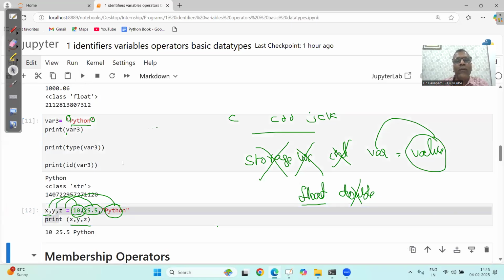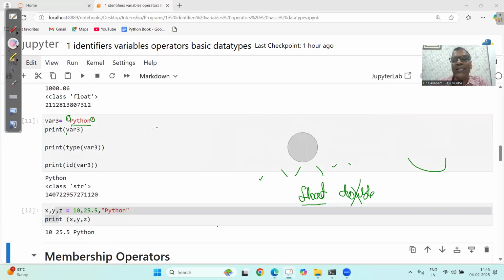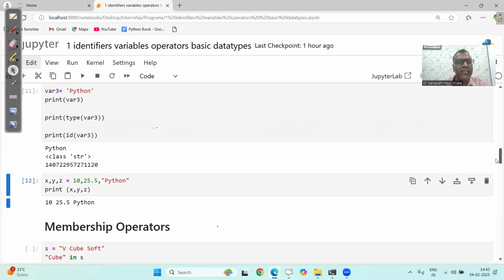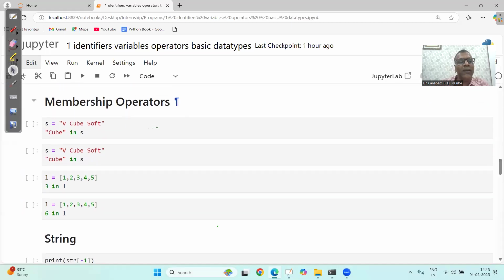Okay. Now, once again, I'm repeating, I am going to teach only the things which are necessary for machine learning and data science. Is it okay? I'm not teaching entire Python. If you want to learn entire core Python, including everything, that will be available in the course itself. So with your permission, I will be discussing membership operations. This will be used regularly.